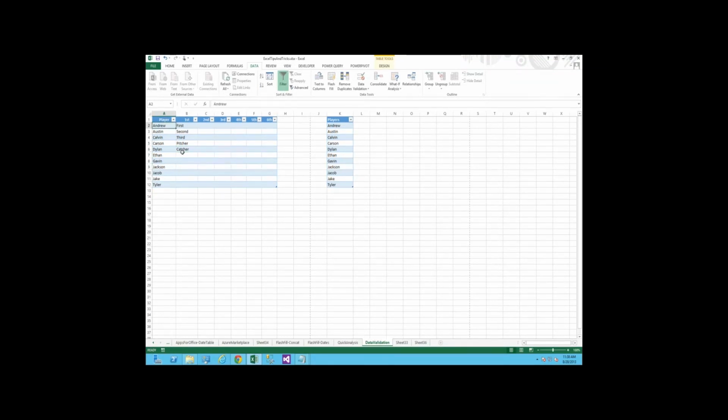So that's a simple way to use data validation to check. The first thing we saw was to make sure all my players were in a list, and then also to do a more advanced formula to make sure that there was a unique list of values in a given range of cells. Okay, let's see what's next.